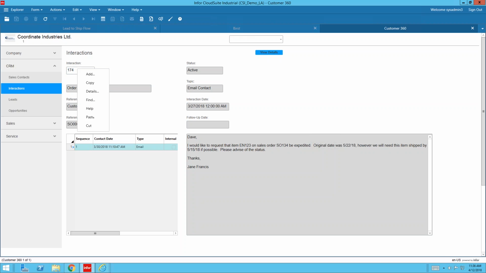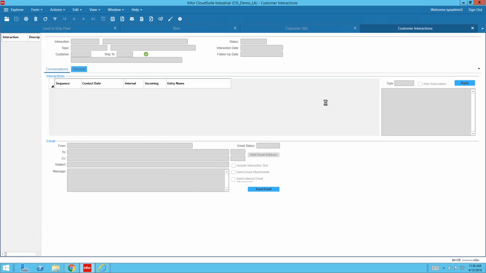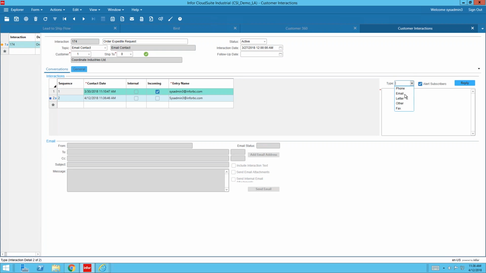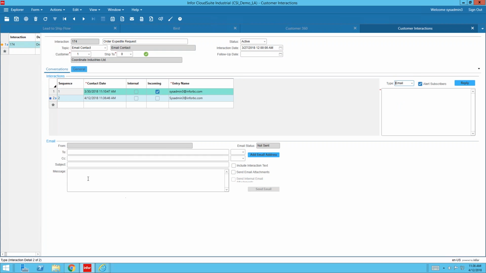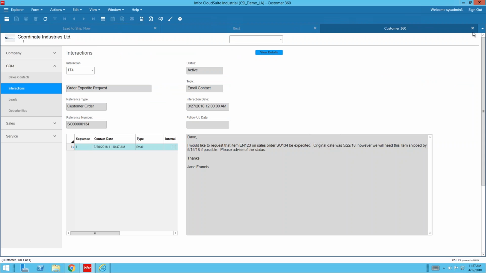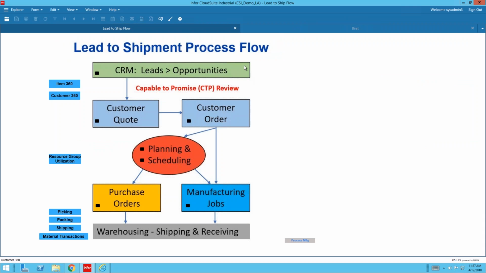And what I would do in that case is I'd go to my interactions. Here's the interaction that Jane sent us. It was an email. I'd reply, and I'd say this type of interaction is an email, and now I could just send Jane the email confirming the 15th date. So that's an example of how you might use the capable to promise capabilities to provide realistic promise dates to your customers and incorporate all those sources of supply, demand, and capacity into the calculation of that.